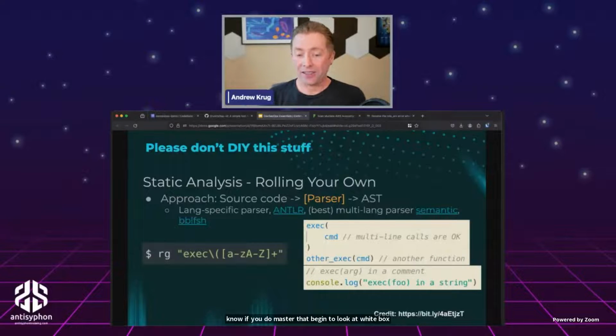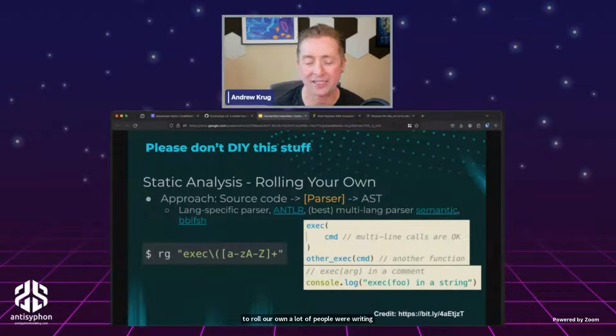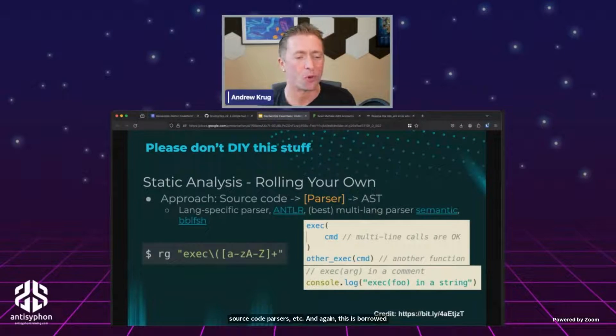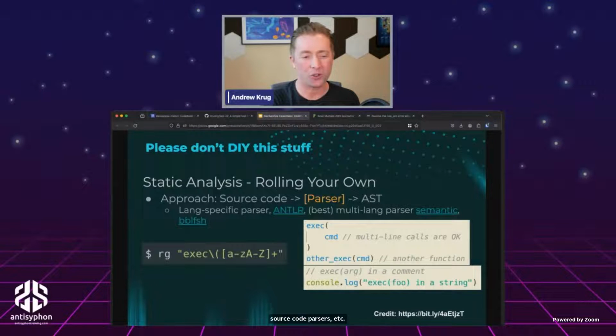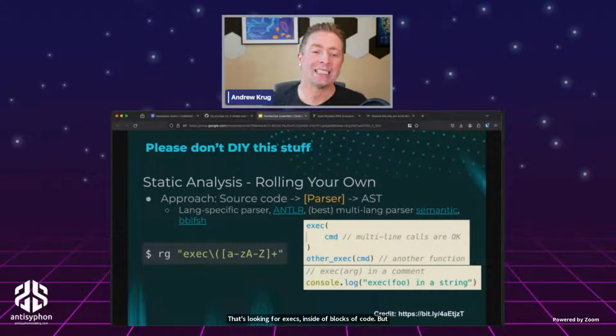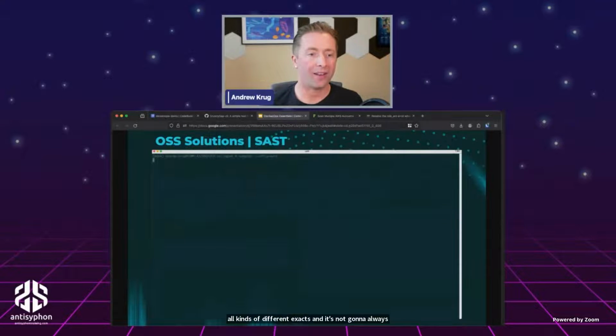So static analysis, or SAST, is probably one of those things that it's not worth your time to DIY. We used to roll our own. A lot of people were writing different source code parsers, et cetera. And again, this example is borrowed from Clint's presentation from 4 years ago, which is just a regex that's looking for execs inside of blocks of code. But ultimately, this isn't effective because you can have all kinds of different execs and it's not going to always match, right? And so that's where a tool comes in, like SemGrep.